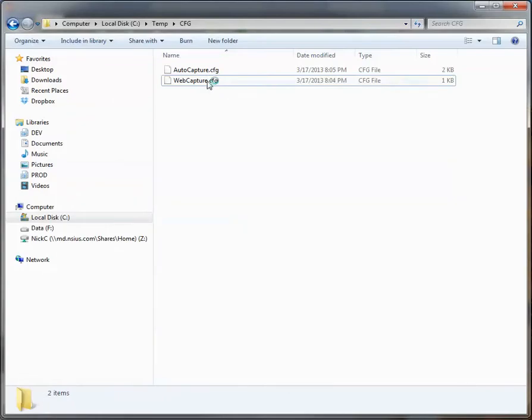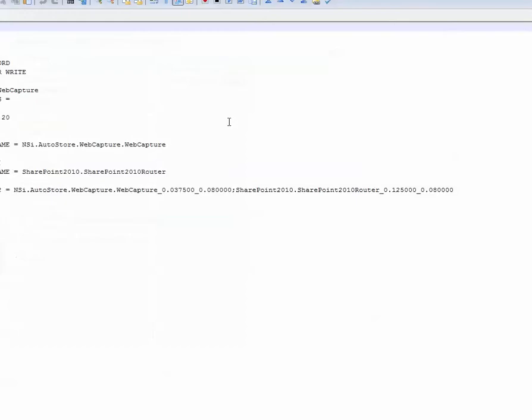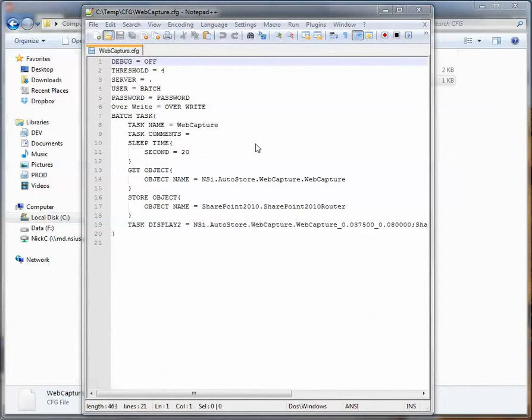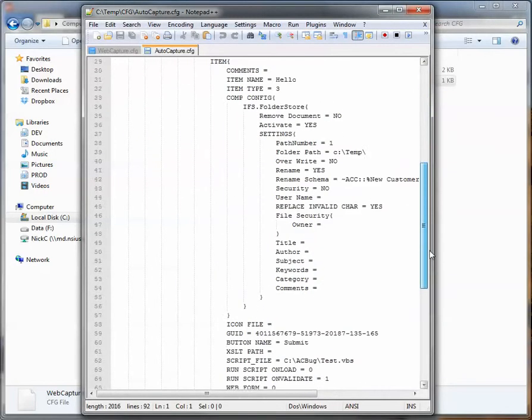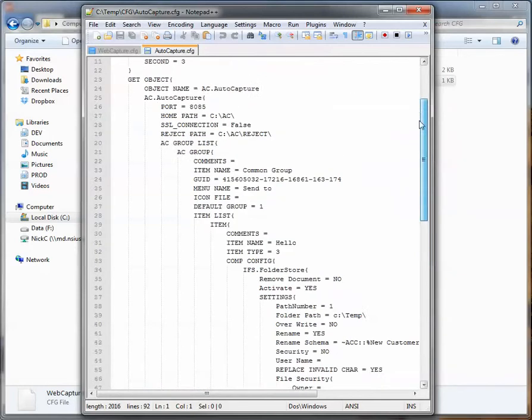Now, one thing that a lot of people have done is to open this up in a text editor, like Notepad++ or something like that. And this is a pretty basic config. This one's a little bit more complex, and you can copy and paste within here, because they're both just text files, but that's a pretty risky maneuver.